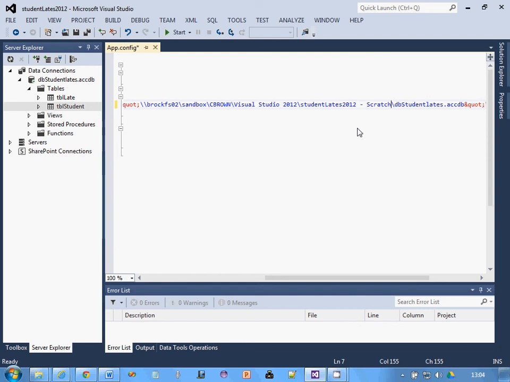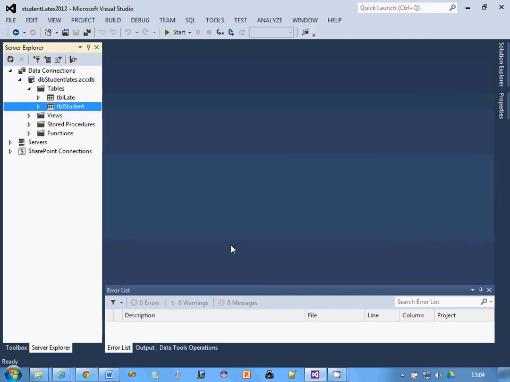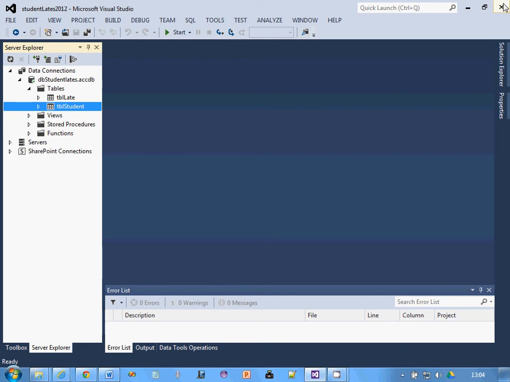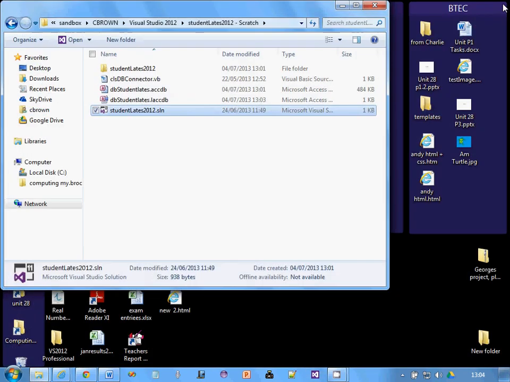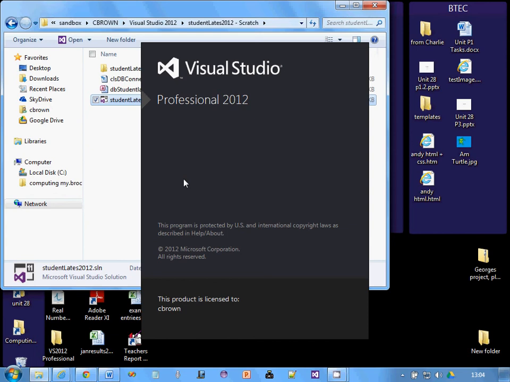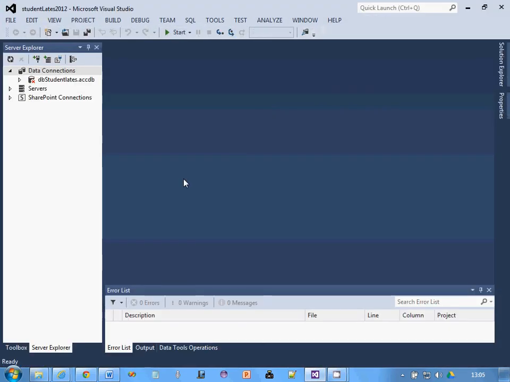Okay, so now I'll close that. That will force me to save it. Right, and let's try and run it again. Now that error is not unusual. Often you just need to restart Visual Studio, so it's not to be worried about. If I run it again now, hopefully it should work. Let's try that now.